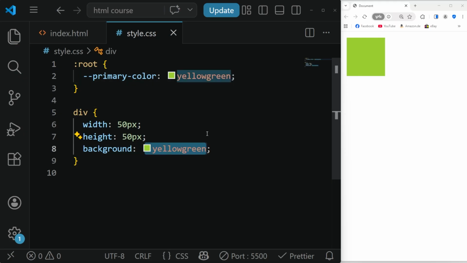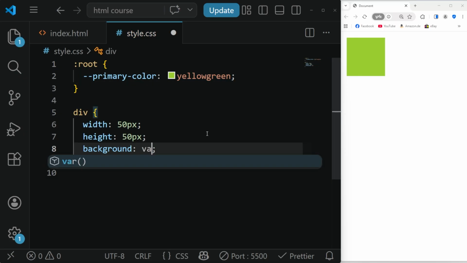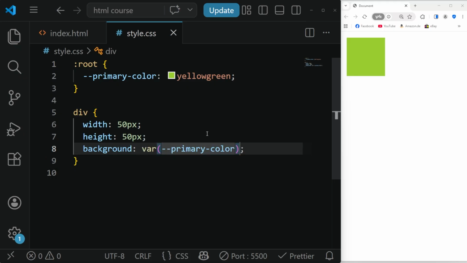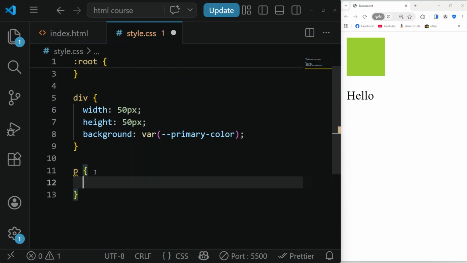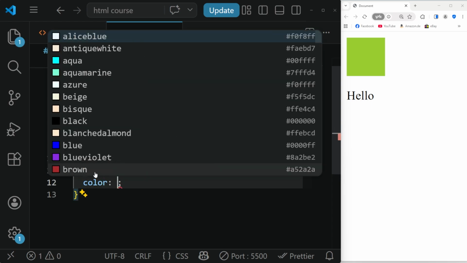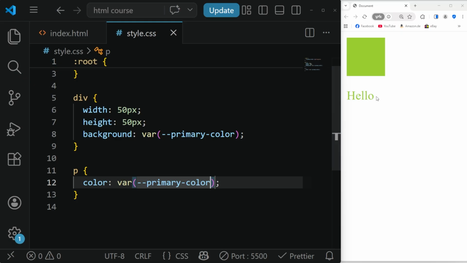And now for the background, instead of saying yellow-green, I can use the var function and I can just access --primary-color. And we're still getting the exact same effect, but the difference is, imagine I would use this primary color here 1,000 times. So maybe I also have a paragraph, hello, and now I will use the exact same color for the paragraph color. So I use var(--primary-color). Now its paragraph has the exact same color. Maybe I also have this background somewhere else, this color somewhere else, and so on. So I think you get the idea.